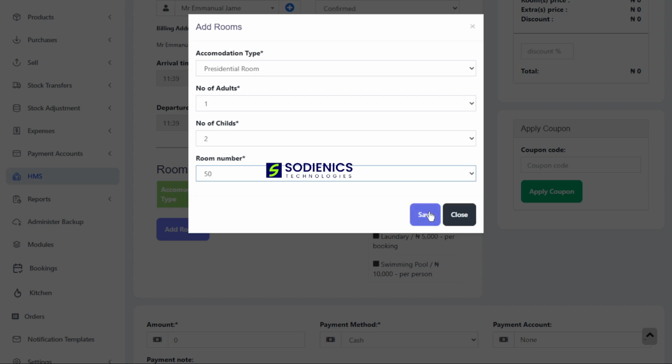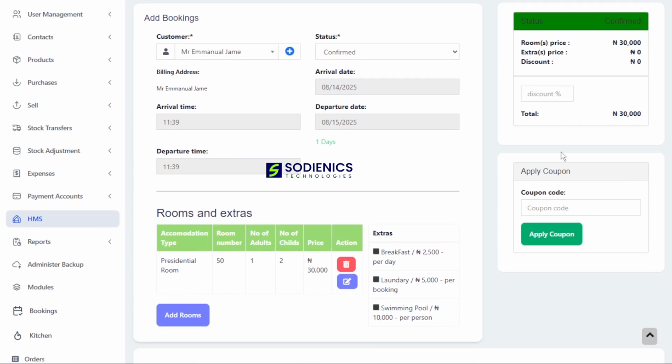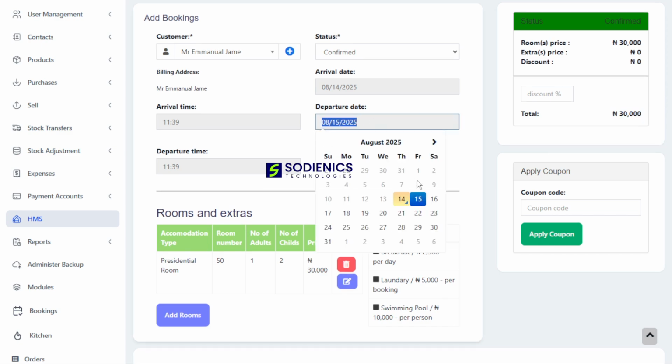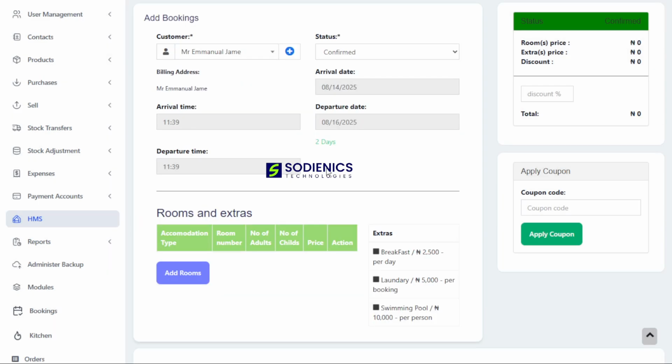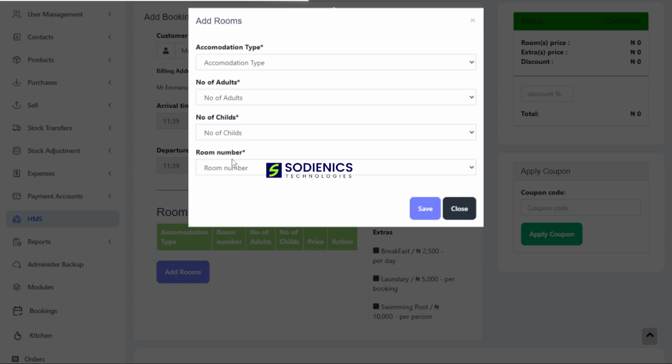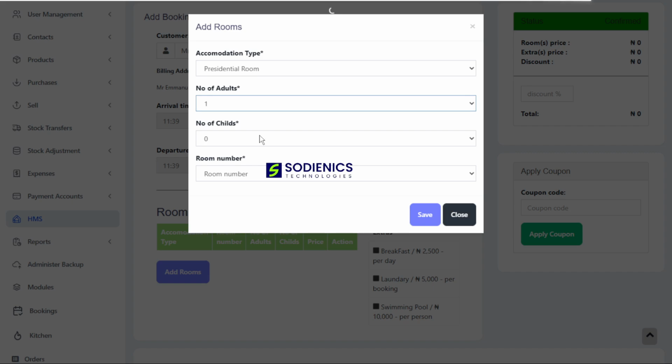Once we've done that, remember the price we said was 30,000 naira per day. Because he's staying 1 day, his money is 30,000. But let's say he's staying 2 days. Now look at the total here. Now we change the date to 2 days, and once you've done that, you see that the money automatically changes. So let's give him the room, the presidential room, 1 adult, 2 children, and the same room.